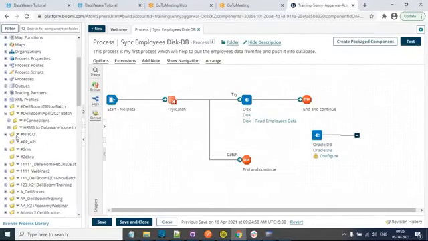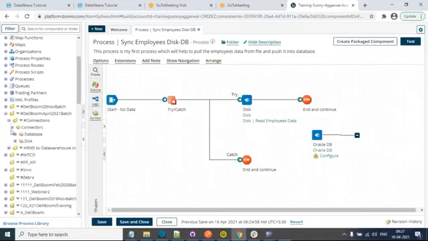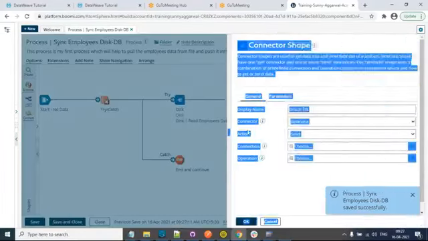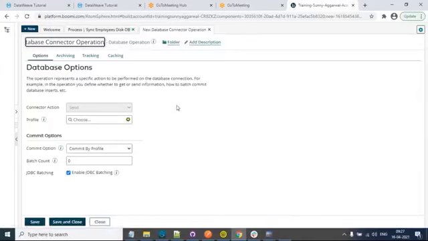Now let me minimize everything. You see, we go to the connections. In connections, we have two connectors: database and disk. That's all. So now this is done. The second thing is we'll start talking about the operation. Let me write Oracle DB insert employees data. Yeah, Oracle DB insert employees data.